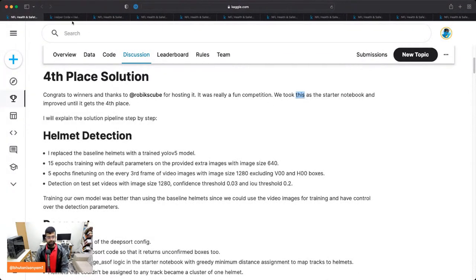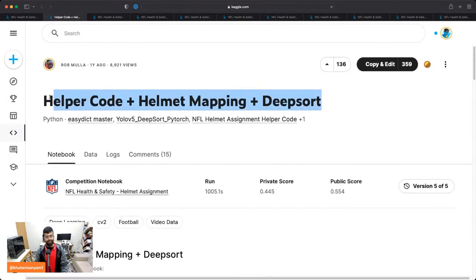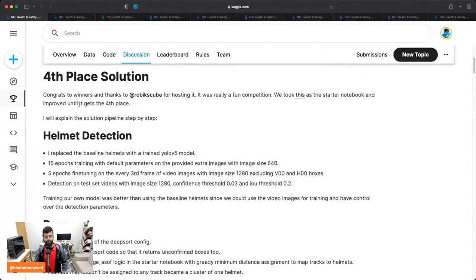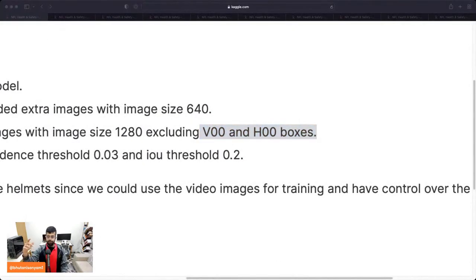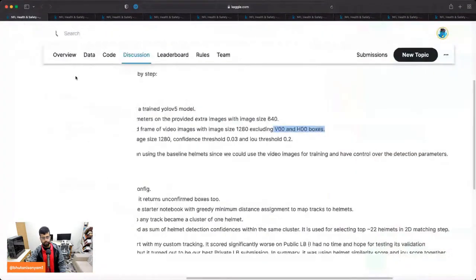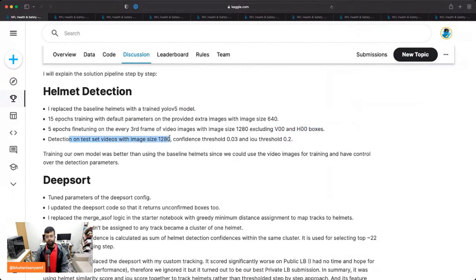They're transparent that they did start out with this notebook, which was the notebook shared by the host himself, and kept iterating on it until they got to the fourth place. So this is proof that looking at public notebooks is also helpful. The baseline was replaced with a trained YOLO V5, 15 epochs with default parameters, and 5 epochs on every third frame, excluding these boxes. What are these boxes? I pointed out earlier that some players usually sit on the side while these games are being played. Those boxes are excluded for training because you really don't care about those. And then detection is done on 1-80 size.